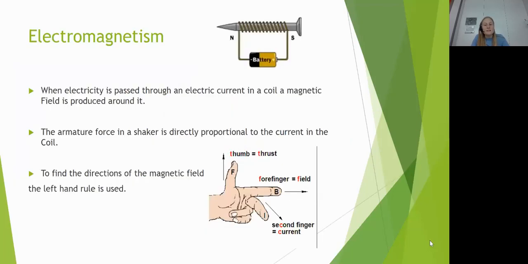So we can explain this with very basic physics. Most people know what electromagnetism is. When electricity is passed as an electric current through a coil, a magnetic field is produced around it. The armature force in a shaker is directly proportional to the current in the coil. This can be simulated by the left-hand rule, so you can figure out which direction a magnetic field will travel.